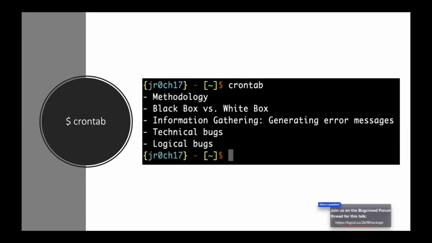So the schedule for today, I'm going to talk briefly about my methodology, the differences between black box testing and white box testing for APIs, information gathering, recon, which is pretty much generating error messages, and then technical bugs. What I mean by technical bugs is bugs that can be detected by Burp scanner, like SQL injection, XSS, XXE, all that stuff. And then follow up with logical bugs: IDORs, privilege escalation, information leaks, something that needs the brain to understand and that Burp won't detect since it doesn't have a brain.